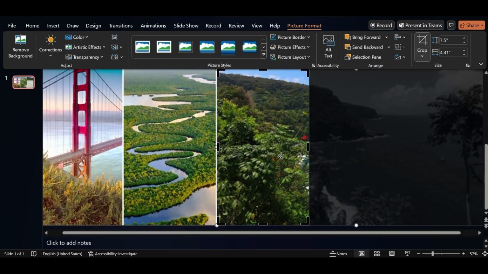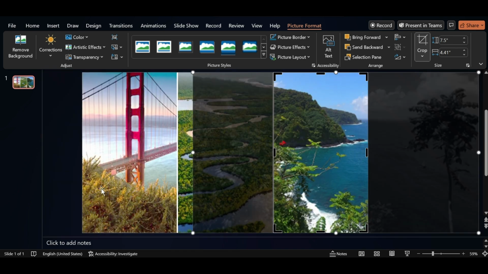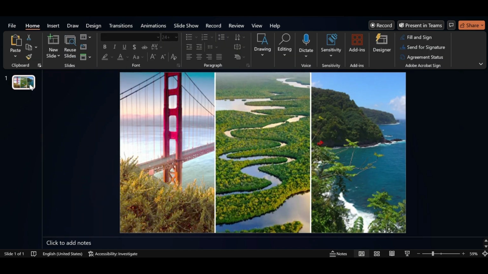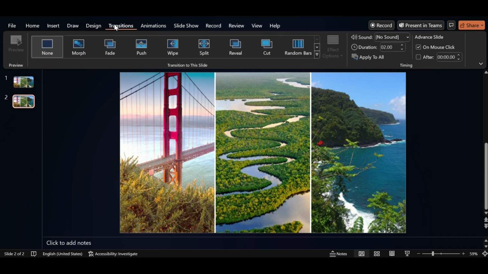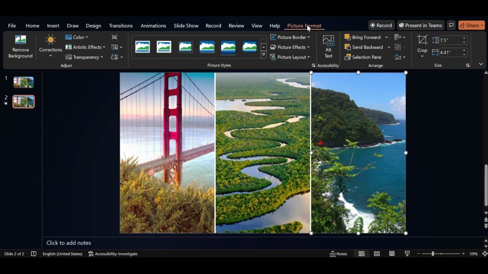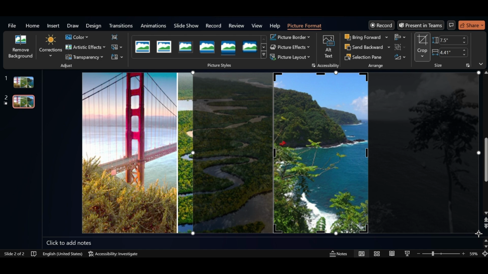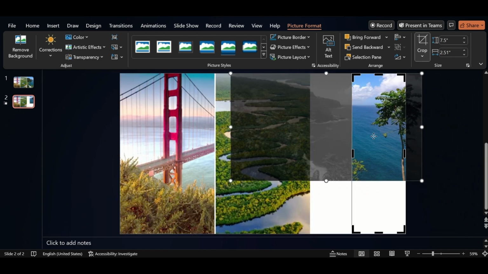Now, we need to duplicate the slide for the morph transition. Right click and click on duplicate the slide. Go to the transition tab and select morph. PowerPoint will automatically animate the transition between the two slides. We are going to crop the image to create a morph effect, which will create a picture highlight.